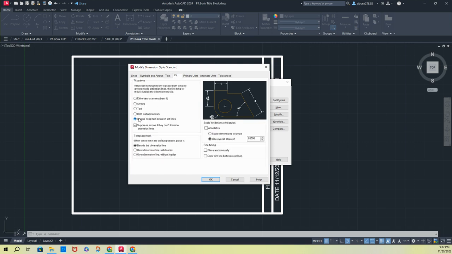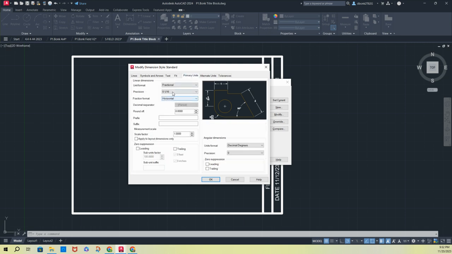The fit of dimensions, you have to make sure that the fifth one in this list, I always keep text between extension lines and suppress. Check mark in this box. Selected primary units are changed to fractional. So everything you do looks like what I'm doing here.